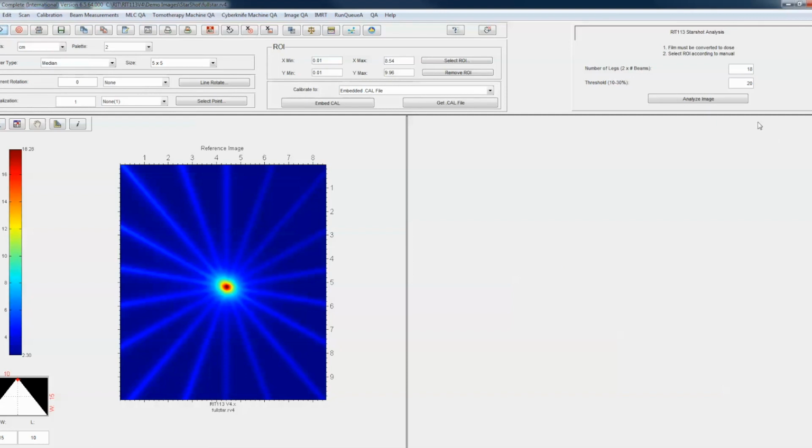There's also a threshold, and 20 seems to work very, very well for almost all of our customers. Occasionally, you might get a message from the software that would say that it can't find one or more beams.